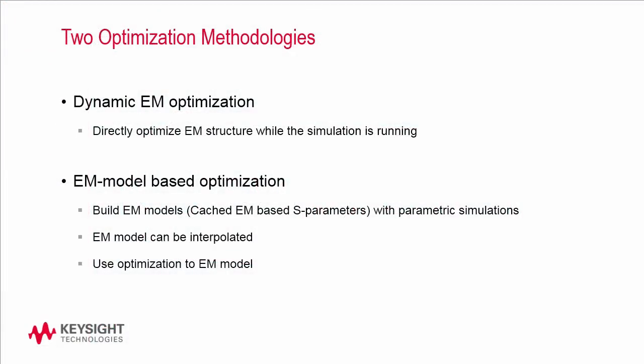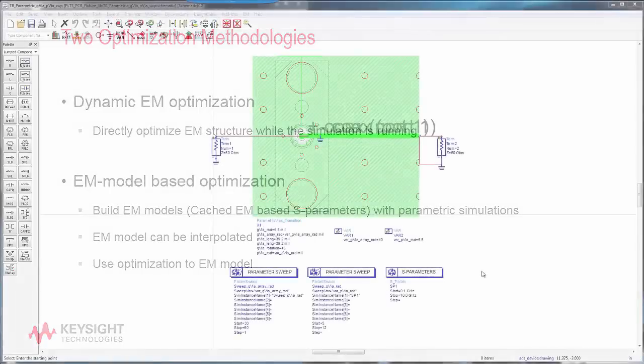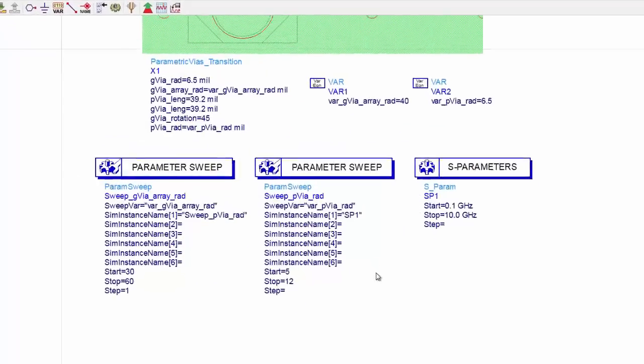There are two ways of optimizing the design with this flow. One is optimizing the design in real time using direct EM optimization. The other is to build a parametric EM model first and then apply the optimization. Since we know the design well and the variation is somewhat predictable, we'll choose the second option. Let me show you how we build the EM model.